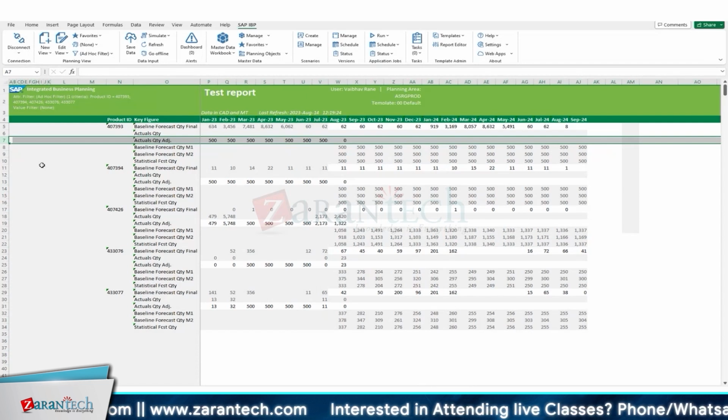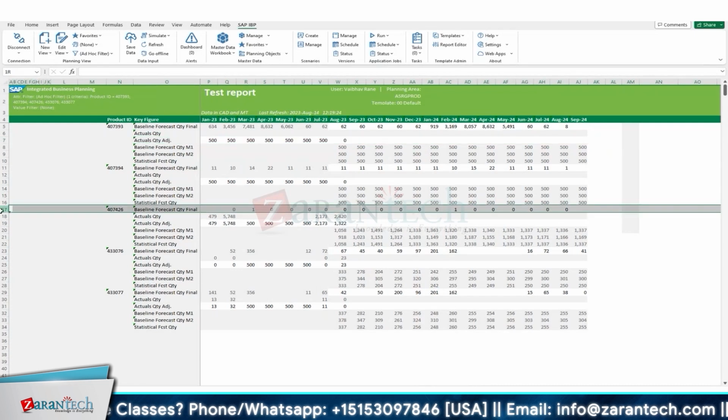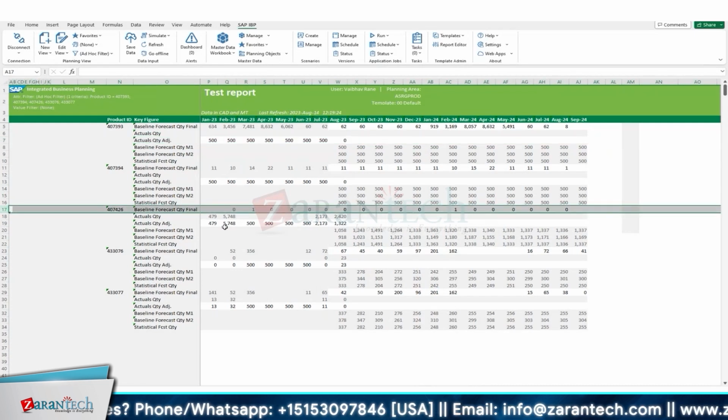So your forecast anyways is a moving average, so it will show only 500. So we cannot compare it. Now let's take the data for the material product called 407246. Now in this, you see your M1 forecast is 1058, for the month of August.